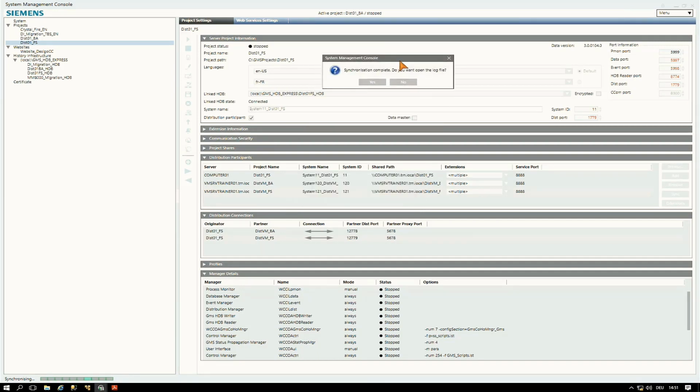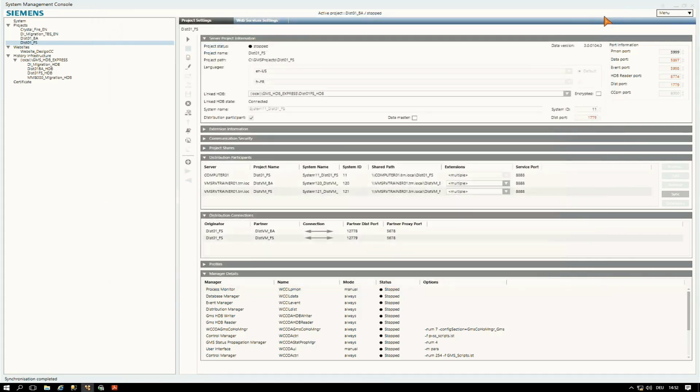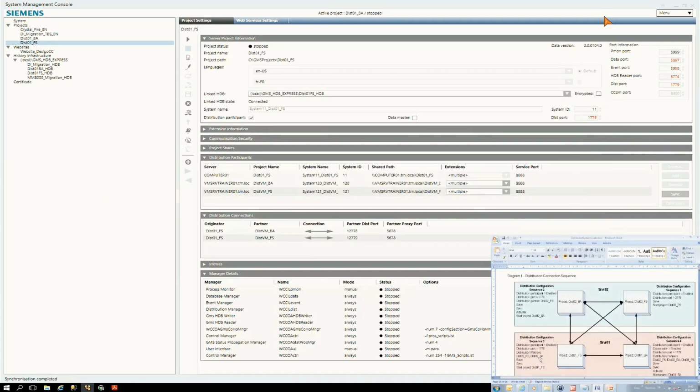We always get the message, do you want to open the log file? And when we do that, we see the report for the two projects on the other server, that partner fields have been updated successfully. So what does that mean? It means essentially that the information that we've set up in this project has been synchronized to the other projects, and all the config files of all the projects get all the entries about the information about the synchronization.